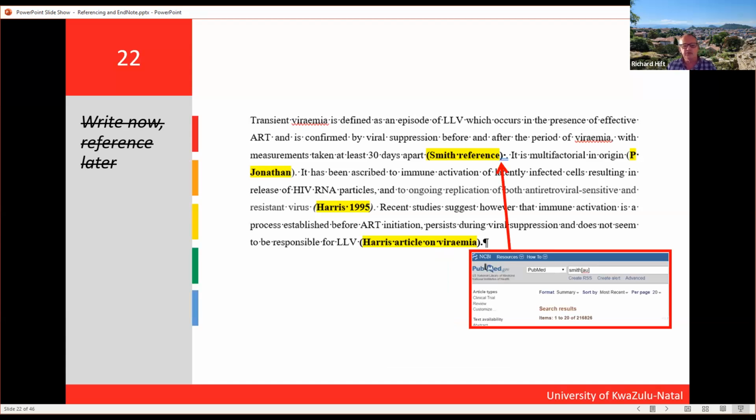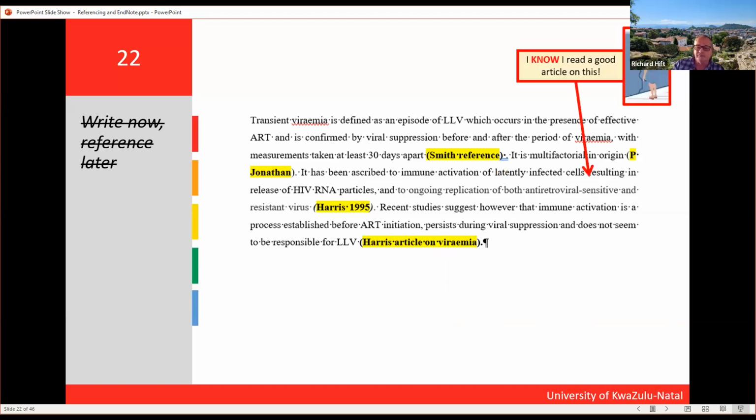Then we've got the famous Smith reference. So we do a search for Smith and we find there are 216,826 entries with Smith in PubMed. But where on earth do we start trying to find which Smith reference the student meant? And then there's the most famous one of all. Student says, I know I read a good article on this, and they're banging their head on the wall. They can't remember the name, can't remember the title, can't remember the year. So how on earth do we start tracking down what she or he knows is an excellent reference?